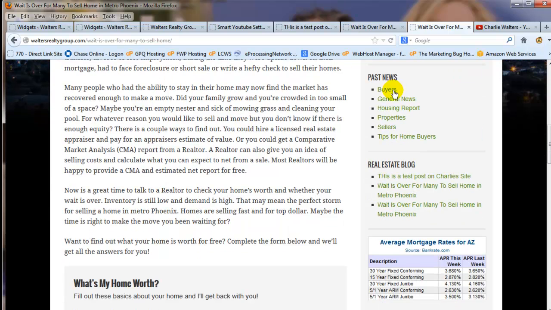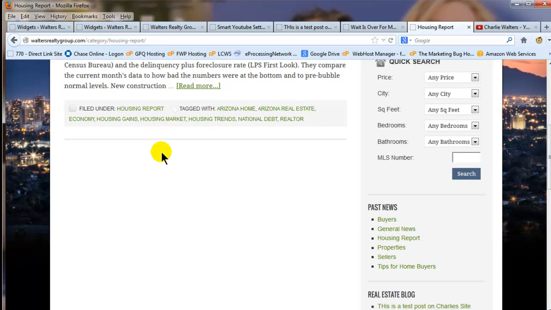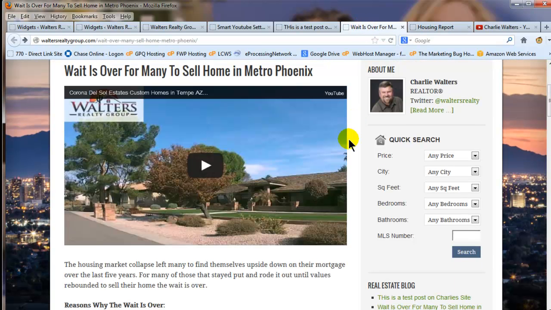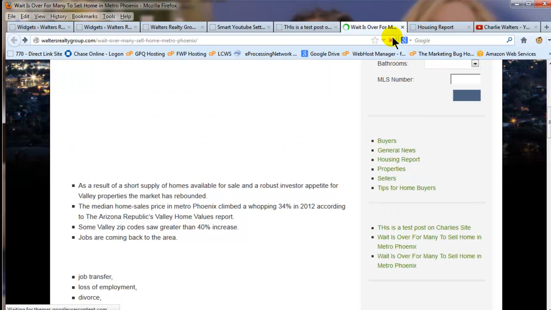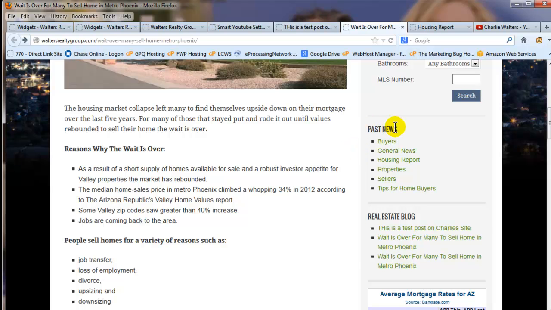So now the visitor can come in and go, oh, I want to read about housing reports, and I click it, and basically that takes me to the housing report article or post that Charlie's got in here. Now, in 4 months he might have 10 of these in here that'll scroll down. All right. So just make that addition. Notice it's not here because that was something we were playing with earlier. Now it's in here. So Charlie's got past news, which is the categories widget, and recent blog posts.